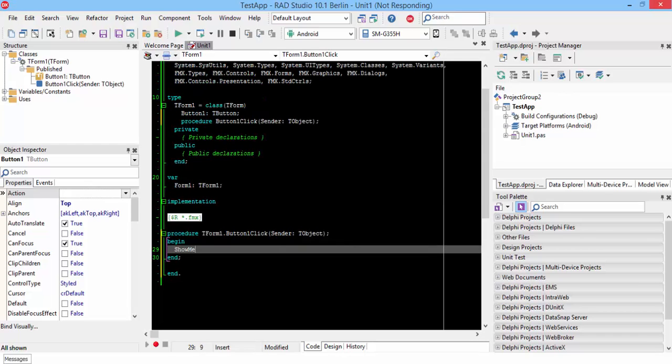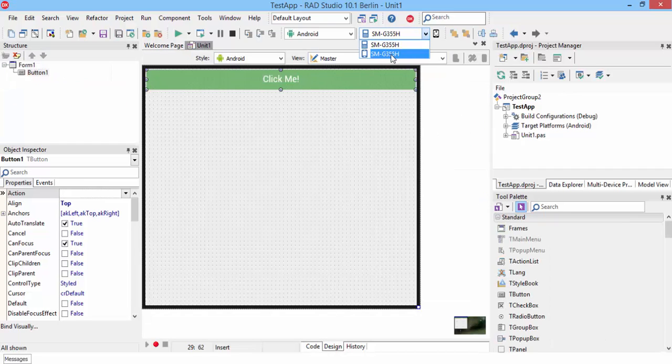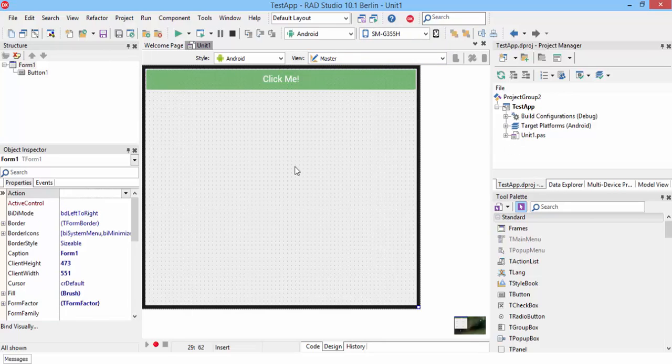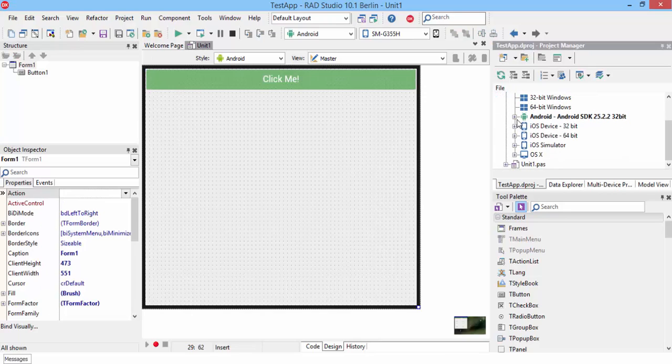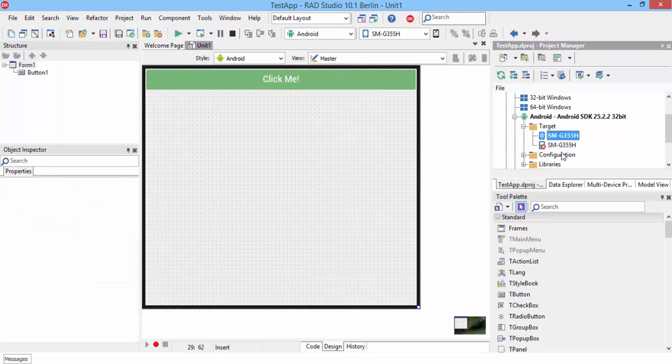Alright, now click this button and ShowMessage hello from Delphi cross-platform application. So save and design, and we can select this device, and we have target platforms, Android target, this one, configuration is development, and then we have libraries. So run without debugging.